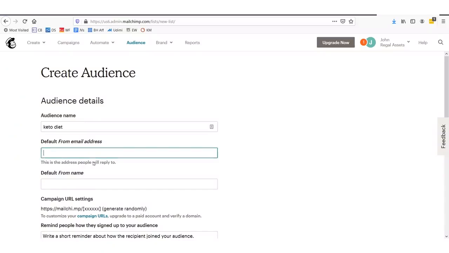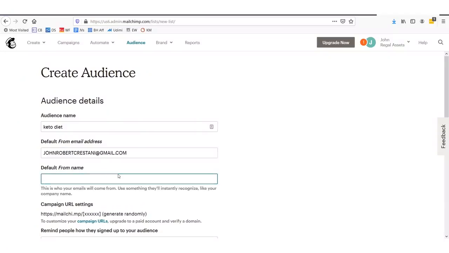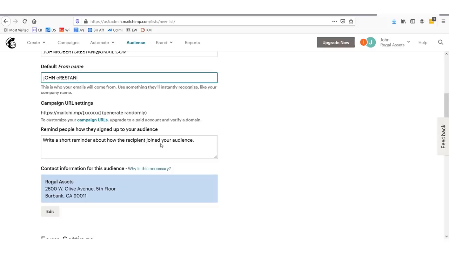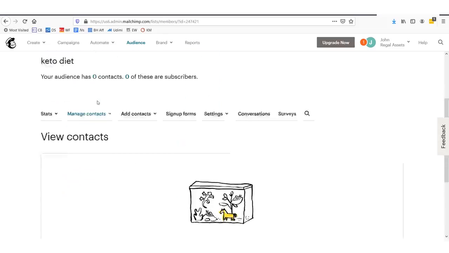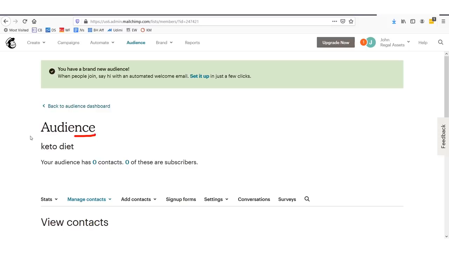So you'll set up your audience name here, and then you'll do your default from address. So let's just say I'm John Robert Cristani at gmail.com. Everybody send me emails. I love getting personal emails from all of you. And if you need money, anybody who sends me an email asking for money, I give money to. Okay. So default from name, we'll just say John Cristani. And you set up your information right down here. Okay. And then you just click save. So we have an audience now. We have an audience named Keto Diet.